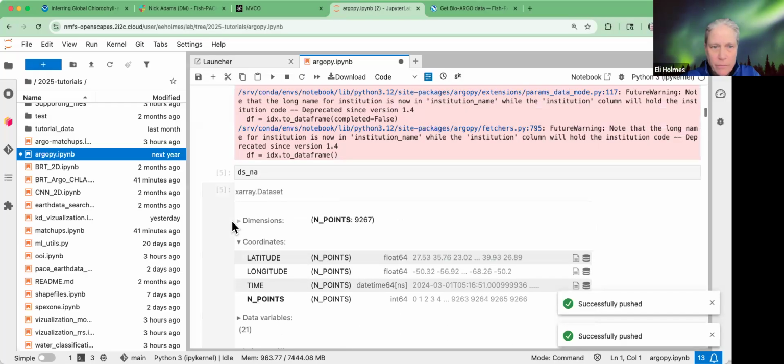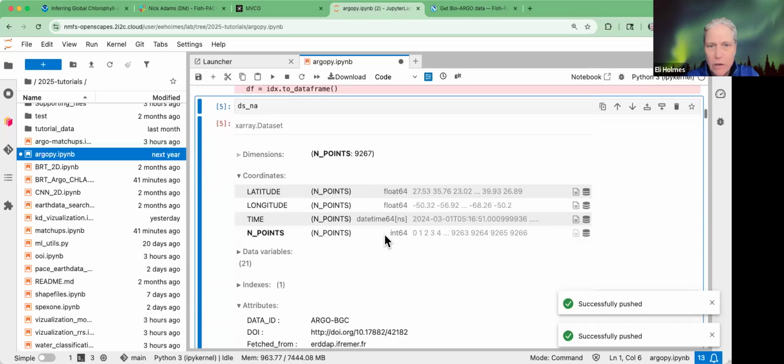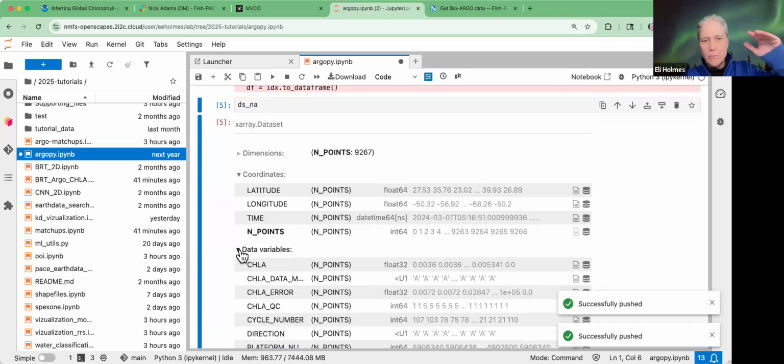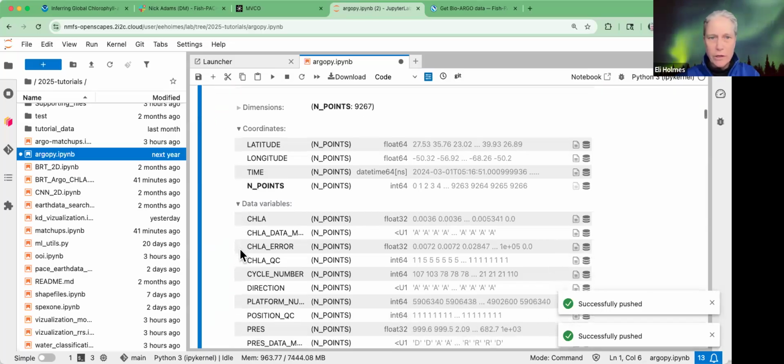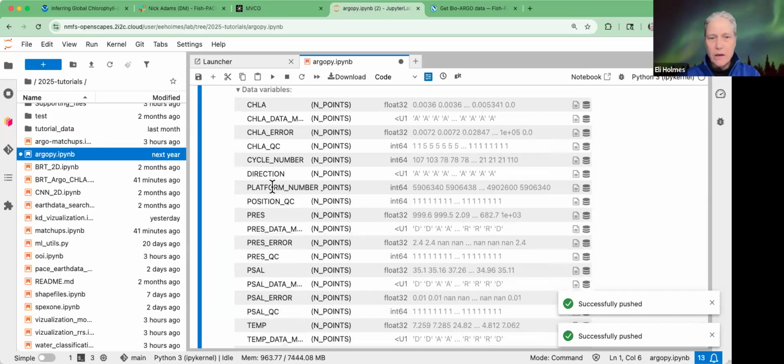Dimensions, oops, dimensions. So I don't need this. Okay. So each of these are all the points that the buoy was recording for this mission, and this is the platform, but the cycle number is when it was going down and then going up. So when you get this data, it's a whole lot of different going up, going down. And so you want to get the data from each cycle separately.